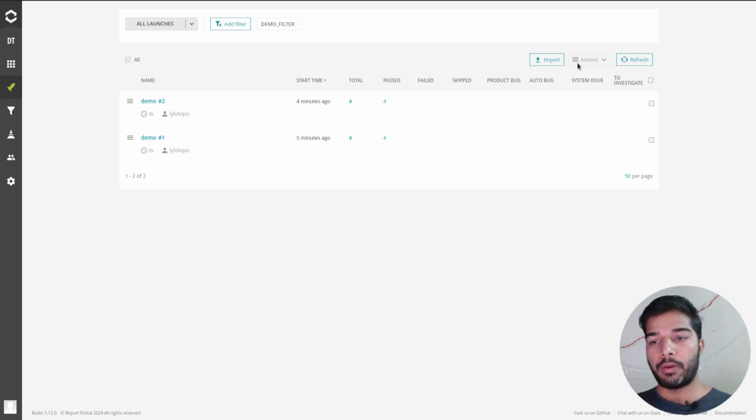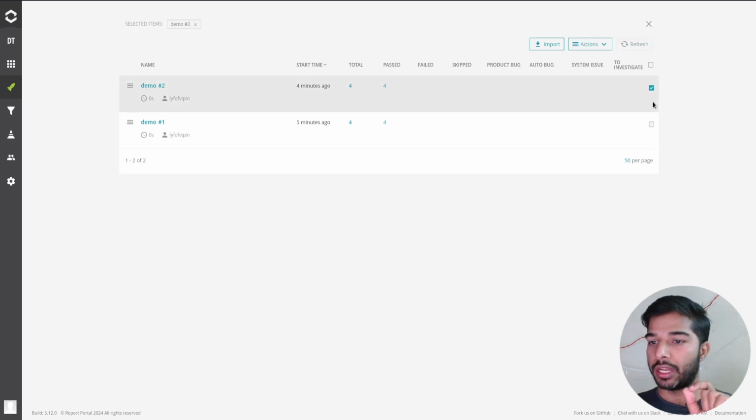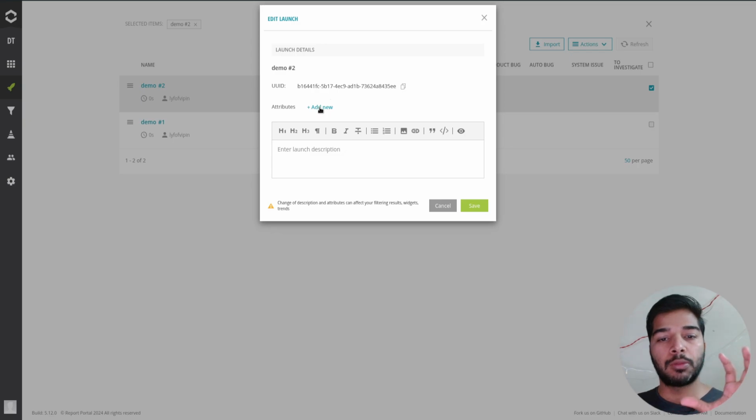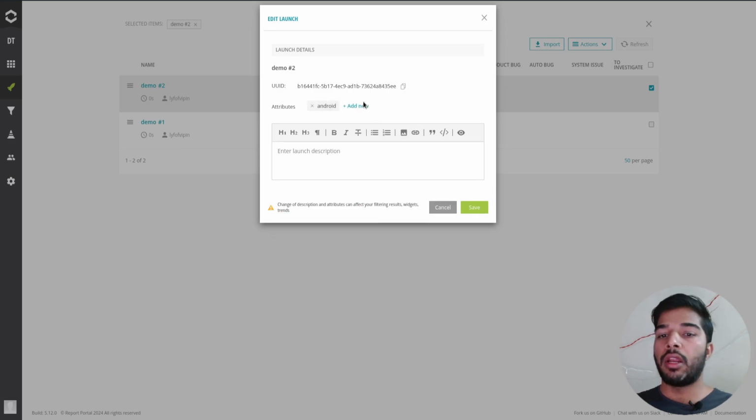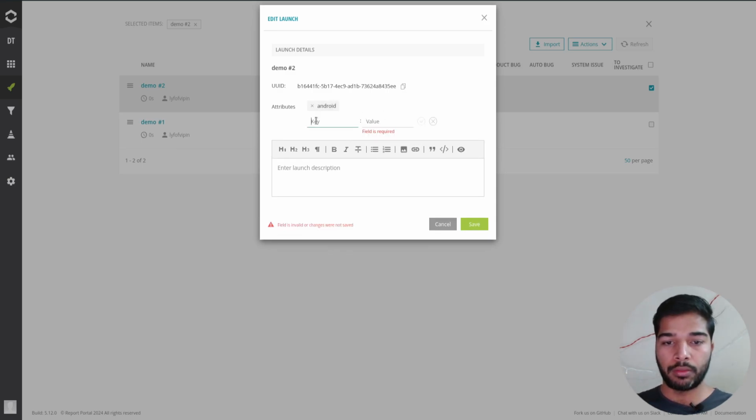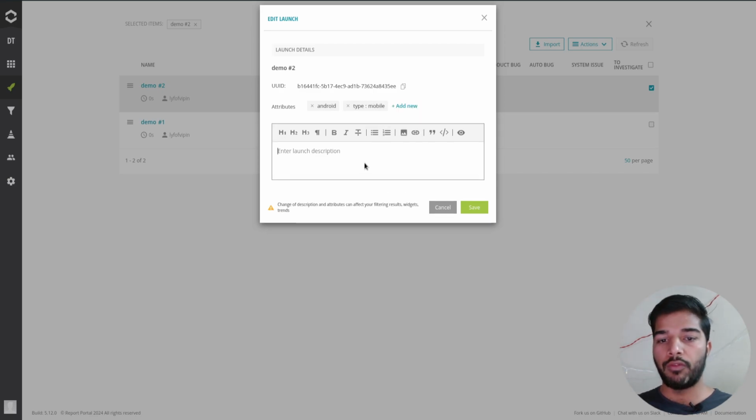Now we can perform a few more actions on the launches. Again, for that we have to select the launch and hit the action button. Now we can edit the launch. What I mean by that is we can add some specific attributes to the launch. These are key pairs only. So let's say OS, Android. Then let's add a new tag, type, let's say mobile, and hit this tiny checkbox. And we can even add a description for this one, test description, and hit the save button.